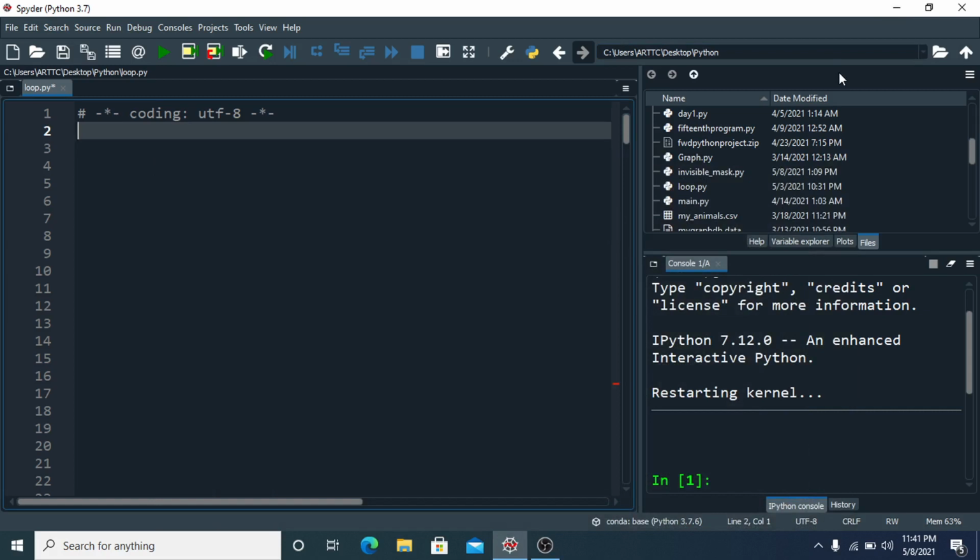We have seen how to use break, continue and pass statements in loops. Today we will see the fastest way of finding if a number is a prime number or not. So what is a prime number? A prime number is a number which is only divisible by either 1 or the number itself. So let us see how to find if a number is a prime number.